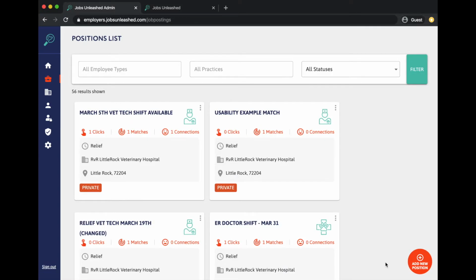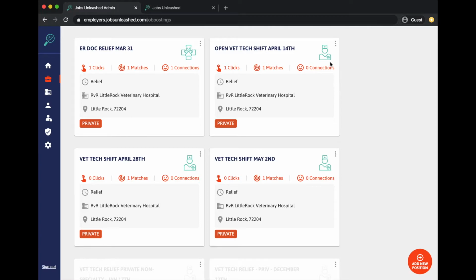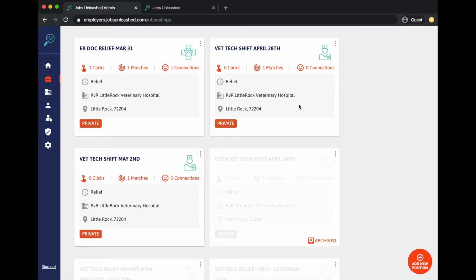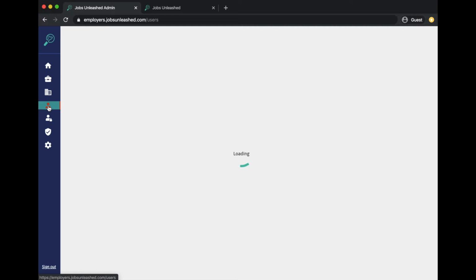Once a shift is covered, a position is filled, or the date of the post has expired, you can easily archive the position card. Don't worry, you can always bring it back to life at any time if you need. The next icon on your navigation bar is the list of practices in your private network. If a new practice joins your private network, HQ admin users can always add the practice by clicking the orange button in the bottom right-hand corner. Next, we'll look at our admin directory.